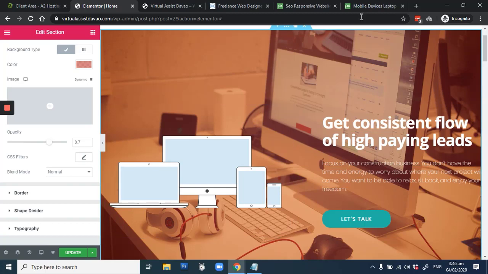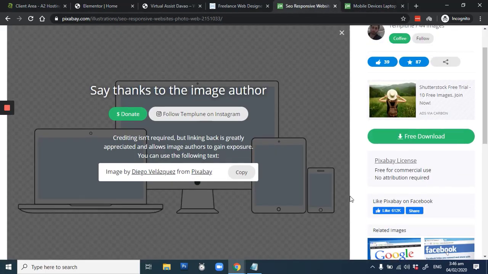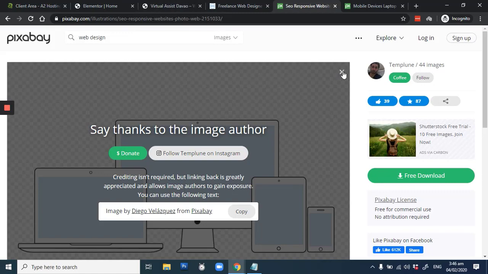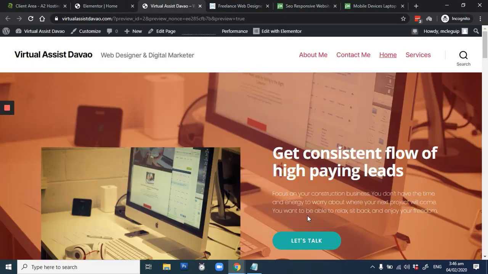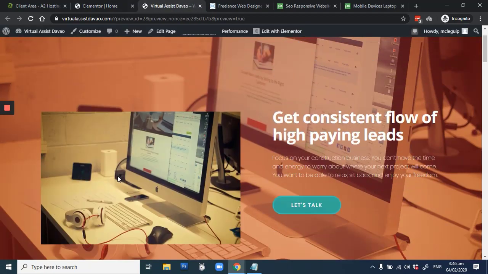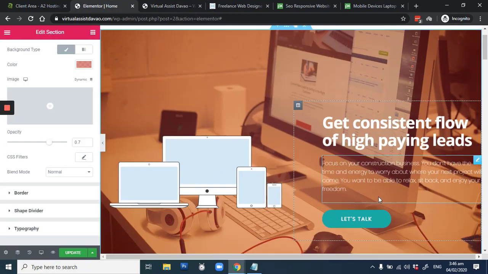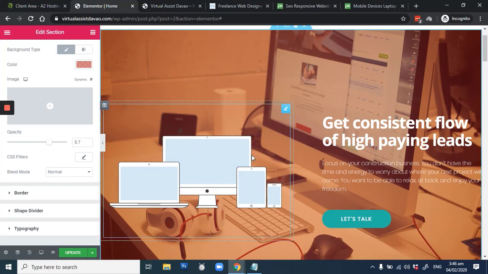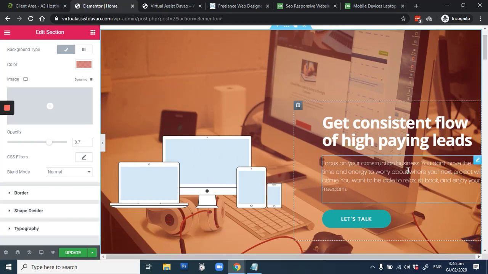So I got this image here in Pixabay. It's a vector with transparent background. This is from before and this is it now. So the copy I wrote: get a consistent flow of high-paying leads. Focus on your construction business. You don't have the time and energy to worry about where your next project will come from. You want to be able to relax, sit back, and enjoy your freedom.